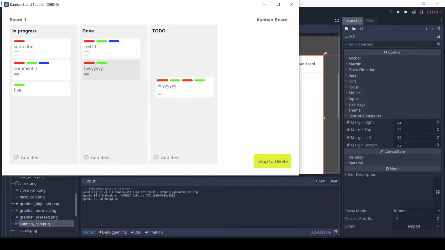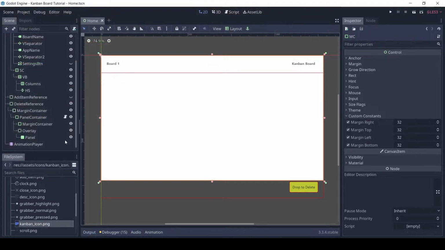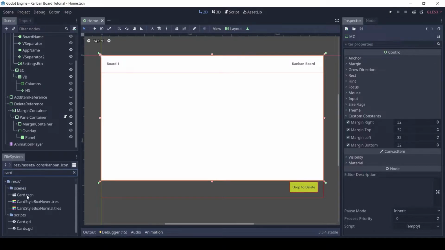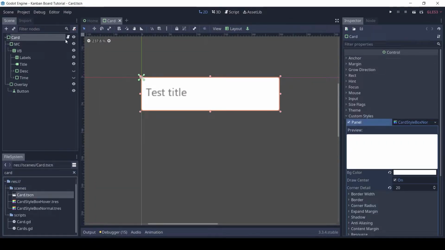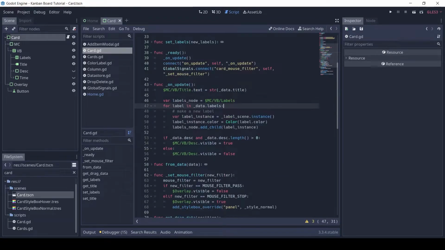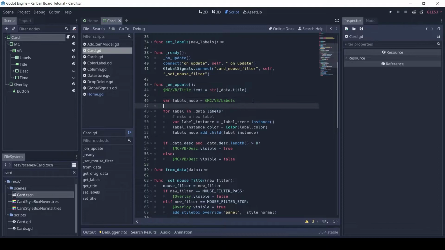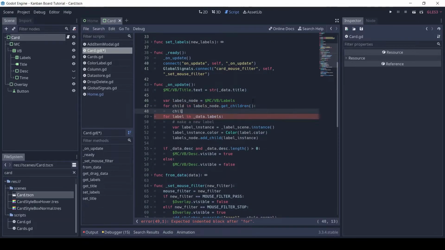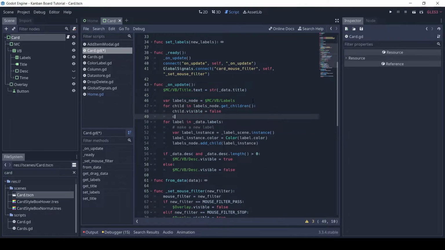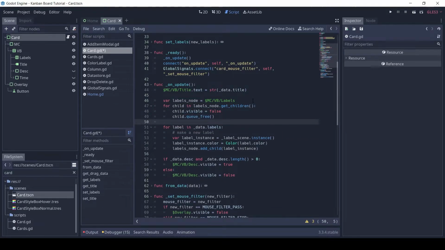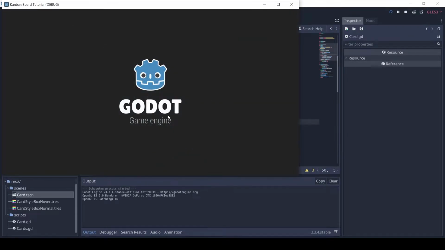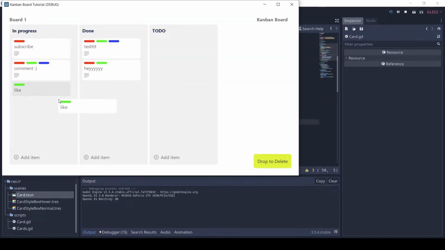Let's fix a bug where, when dragging the card, the labels are duplicated. So open the card scene and open the script. In the onUpdate method, before we add the color labels, let's loop through each of the color label nodes by using the getChildren method, and we queue free them. Okay, let's test. Nice, it's fixed.